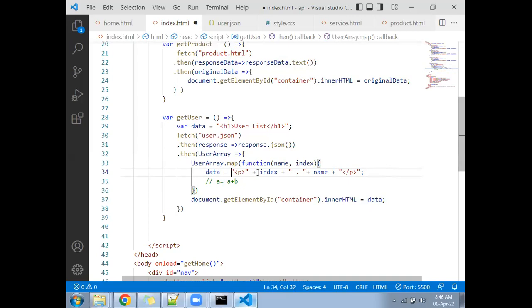How many names will it print? First time, data is holding h1. Once it comes under the for loop, data is equal to which one? A paragraph. First one, Ramesh, first loop. Second time, Ramesh will get replaced by Ganesh. Next time, Ganesh will get replaced by Suresh.